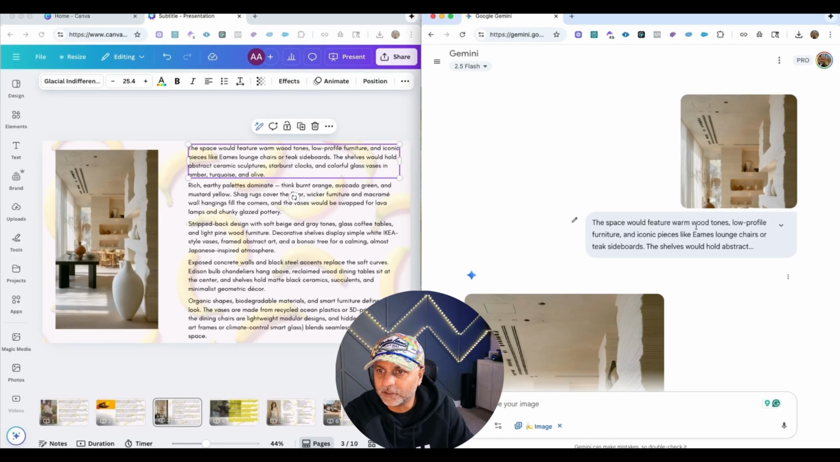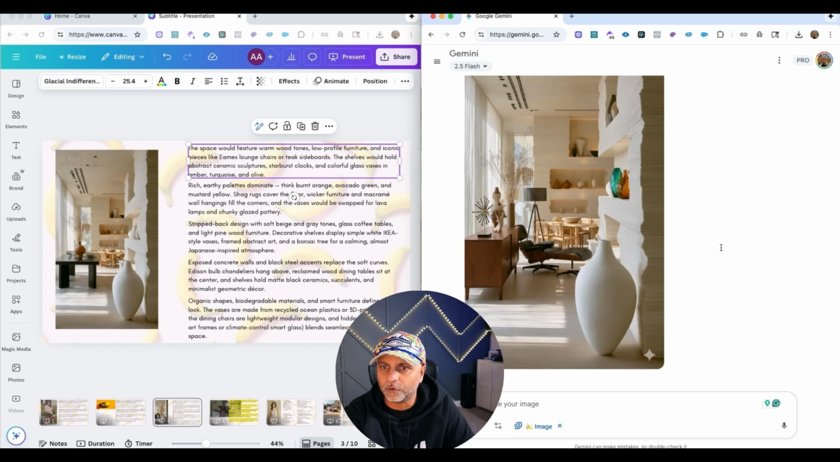All right, so the space features warm wood tones, low profile furniture, and iconic pieces like Eames lounge chair or teak sideboard. That is really nice. You can see the original on the left, and the new one actually looks a little better than the original one. It has kept some of these lamps up here on the wall, also added this lamp here, then it added this lounge chair, and looks like some colorful potted plants here, and then love this piece of furniture right here. Let's try the next one.